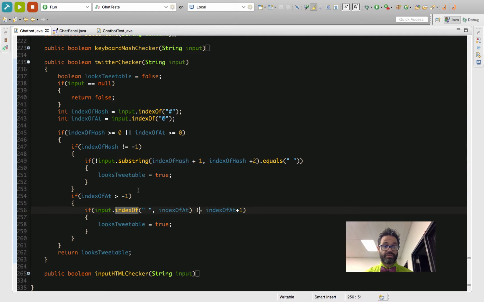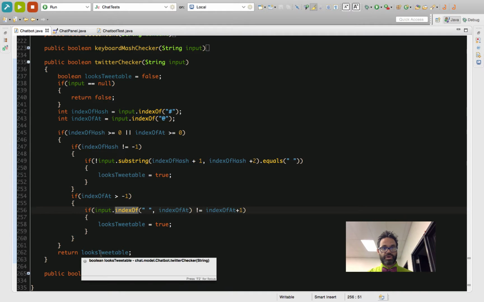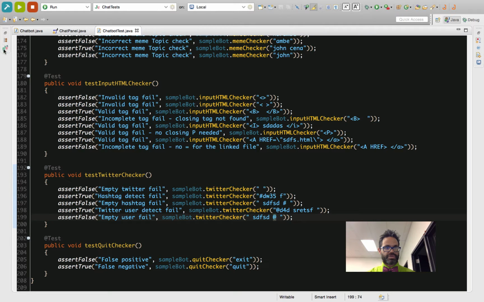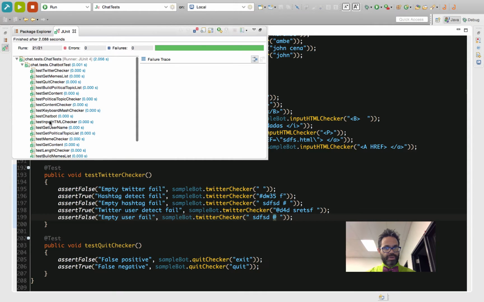So we're using 2 different ways of looking at this string. In this case, we're looking to see if the space after the @ sign is not a space. We're going to say that it looks tweetable. And then we return that variable as here. So we're going to go ahead and test that out right here inside our Chatbot tests. And if we look at our Chatbot test right here, I'm going to go over to my JUnit, and I'm going to go up to my Chatbot test.